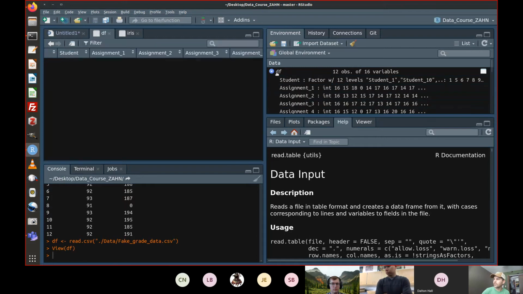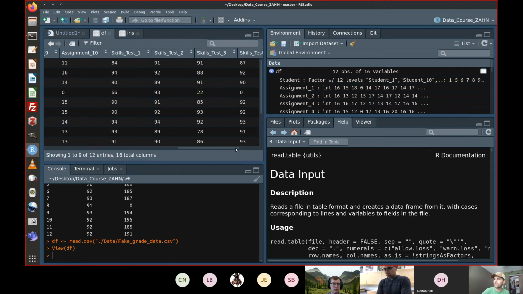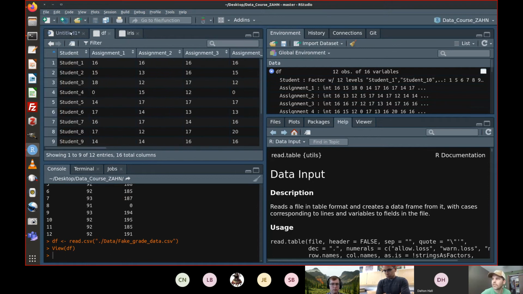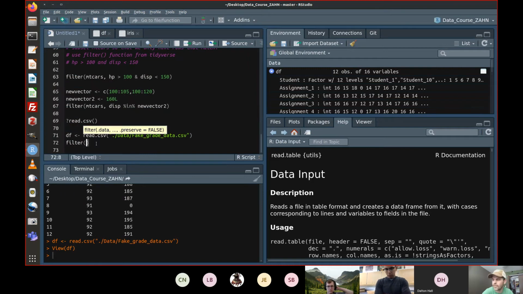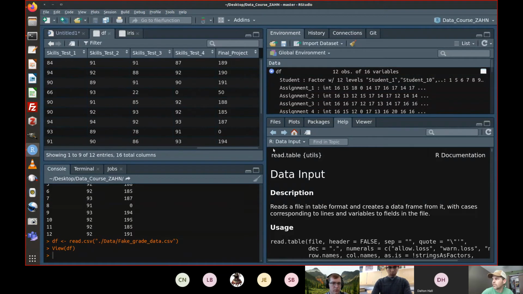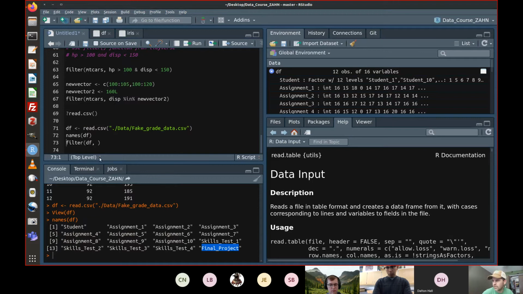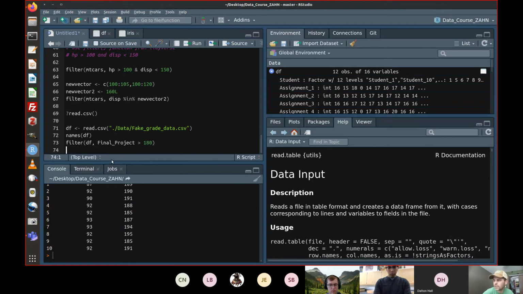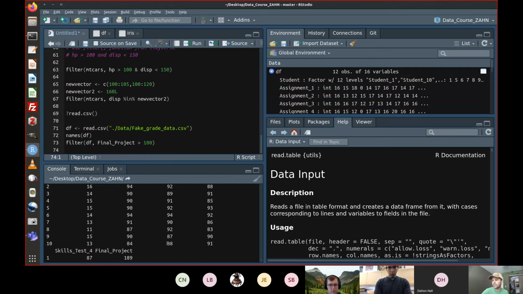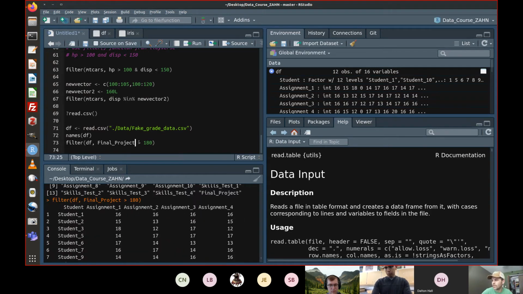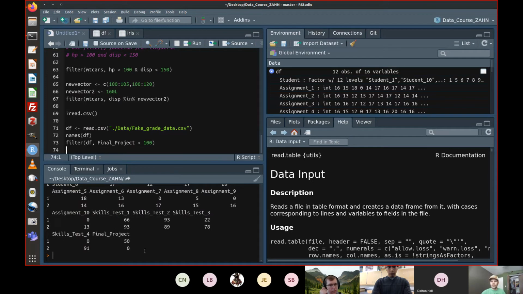Now I've got all this student data with fake grades. Okay, so that's how you read in a file, and now we could even subset that. We could say filter df where, let's see, the final project was over 180. Oh crap, was that capitalized or not? I don't know, so let's see, names, df. Yeah, it was capitalized. So where final project is greater than 180. Well, that's a bunch of students. How about where final project is less than 100? All right, we got 2 students there.